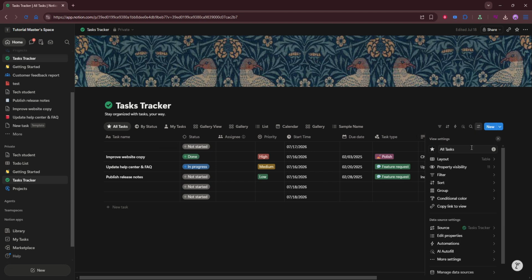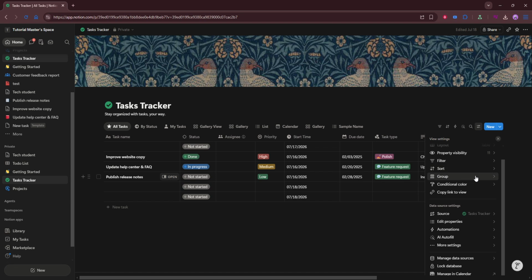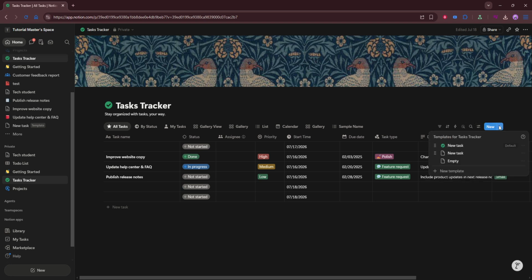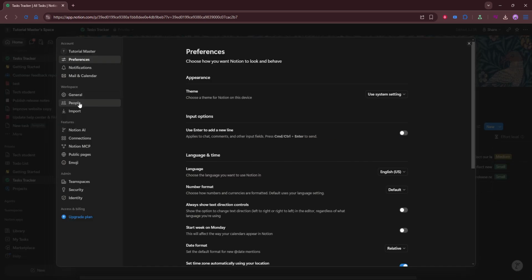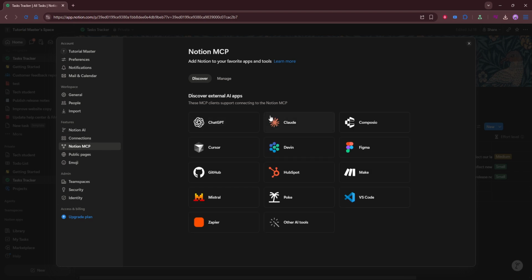Next, go to your Notion MCP or integration settings. This is where Notion lets you manage connections between your workspace and external tools. Depending on the setup you're using, this area may be labeled as integrations, connections, or MCP settings, but the goal is the same. You're preparing Notion to communicate securely with your AI app.